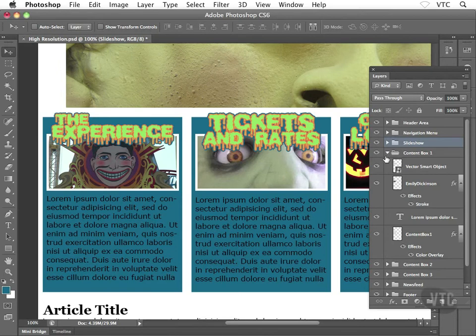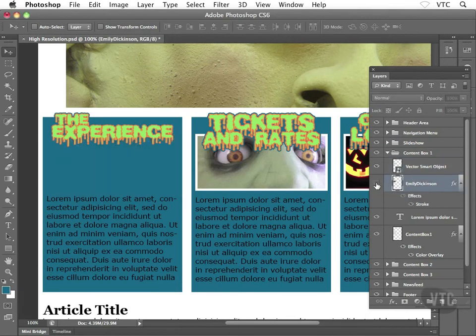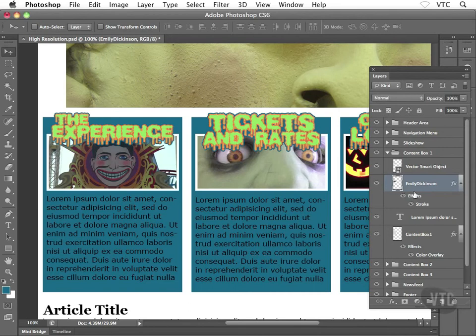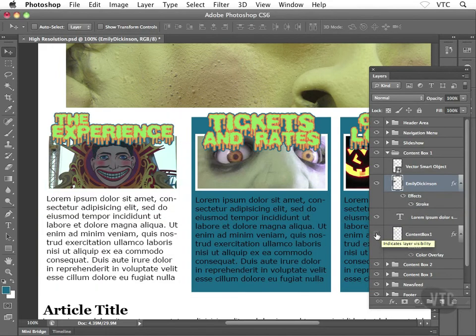Now, most importantly, I want to find that vector smart object for the experience. There he is. So I want to make sure that I'm going to extract that guy, as well as the Emily Dickinson photo, right? This guy as well. And don't forget, he had the layer effect applied to him as well, the stroke there. So I want to disable the visibility of content box 1. That's the blue background. Okay, so I'm going to disable that guy.